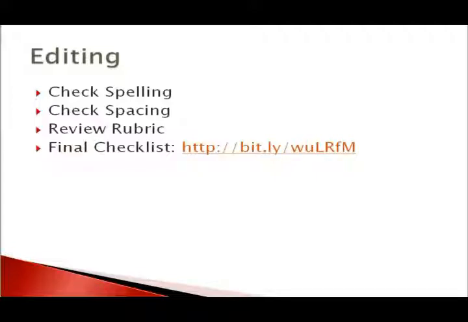Editing, you want to check your spelling, you want to check your spacing. The spell checker is very good at catching a lot of things, but sometimes it recommends the wrong word. So be careful to pick the right word if it gives you choices. If you're not sure, look it up. Check your spacing. I know Word documents sometimes default with an extra space between paragraphs that is not supposed to be there per APA. You want to check your after paragraph spacing settings.